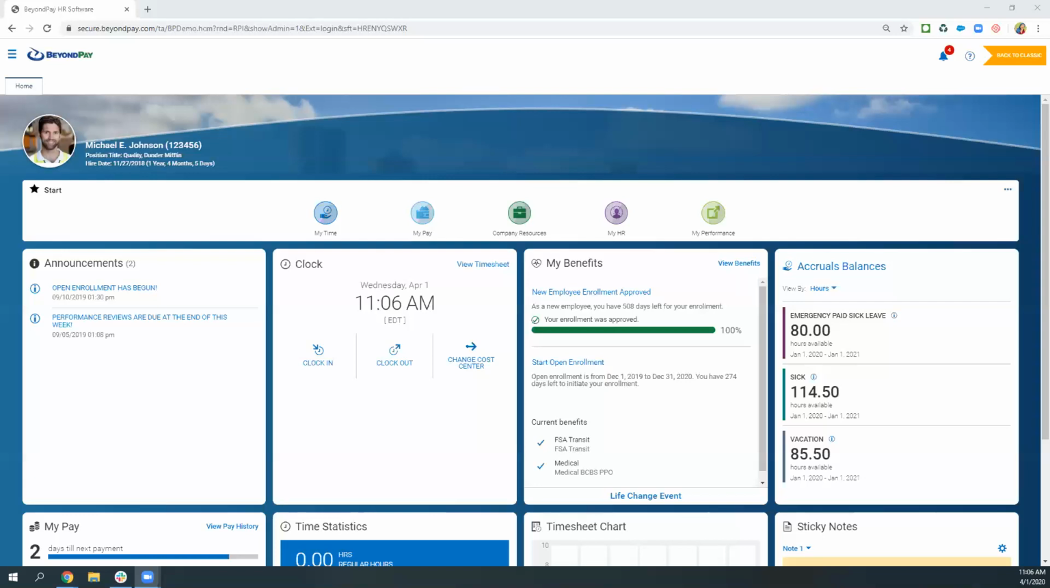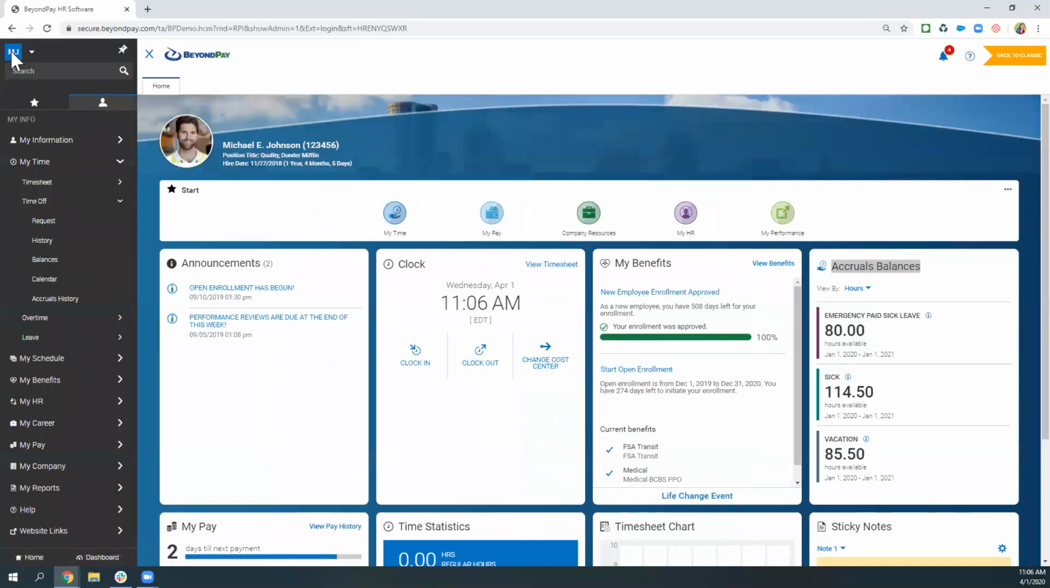Once you are logged into the system, if the dashboard is configured, you're able to see your accrual balances on the first screen. You could also click on the accrual balances to start the request feature. For this example, I'm going to actually use the hamburger menu in the top left-hand corner to start the request. Simply click on the hamburger menu, the single person icon, My Time, Time Off, Request.